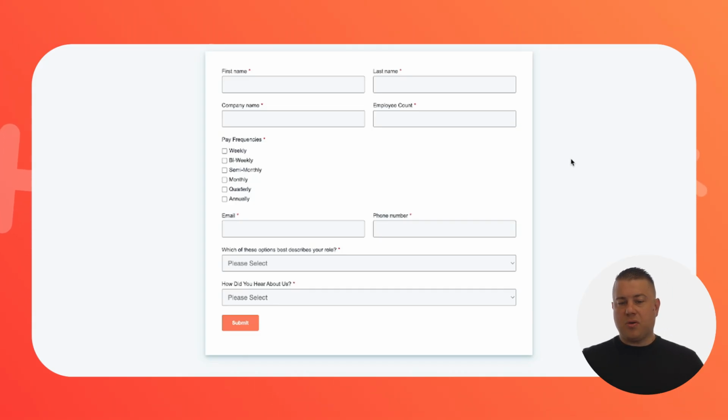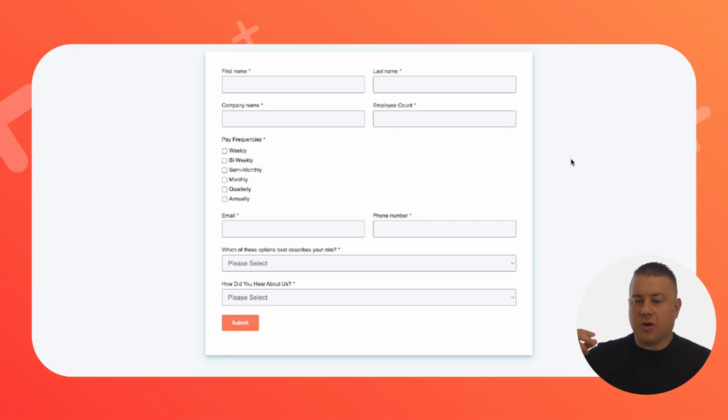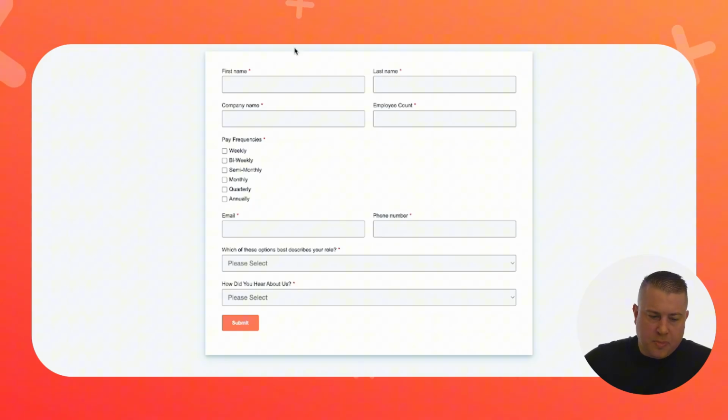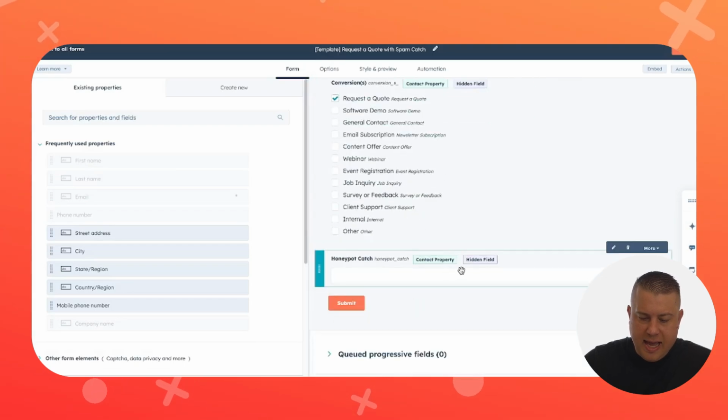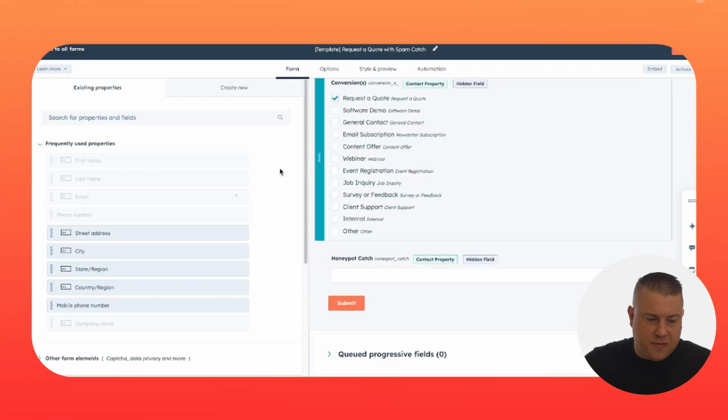But now let's say you have a problem where there are actually bots that are submitting the form and they're triggering workflows, creating deals, assigning leads, notifying teams. It's just a waste of effort and it also is messing up your reporting. So how can you deal with that? Well, in HubSpot, a really cool trick is a hidden field in a form. Right here you see we have a property called honeypot catch, and this is a hidden field.